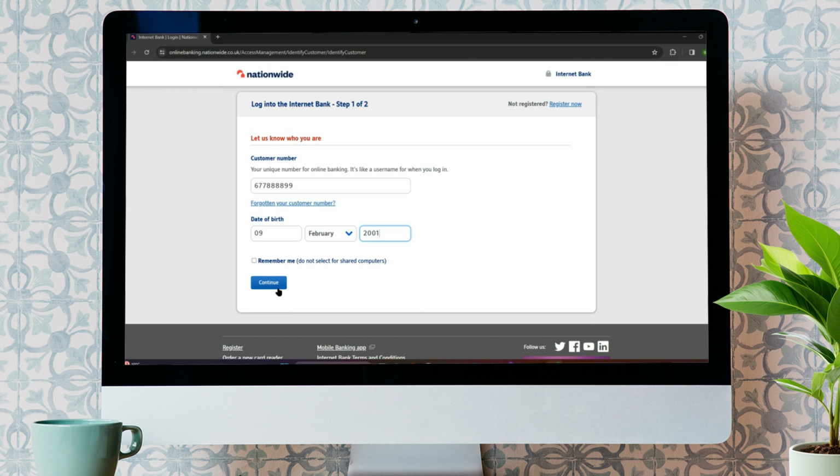After this, we can get into the Nationwide Banking interface. So, this is all we can do to reset our password on Nationwide Online Banking.